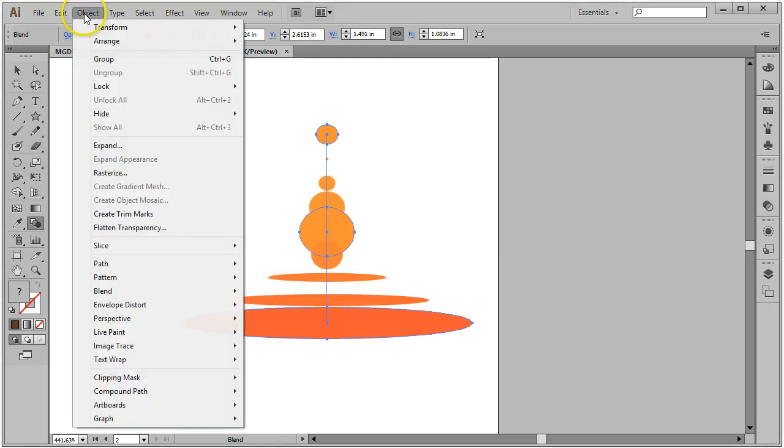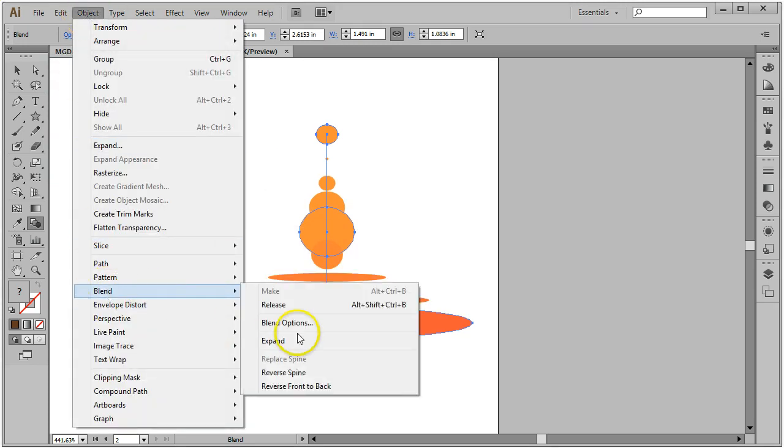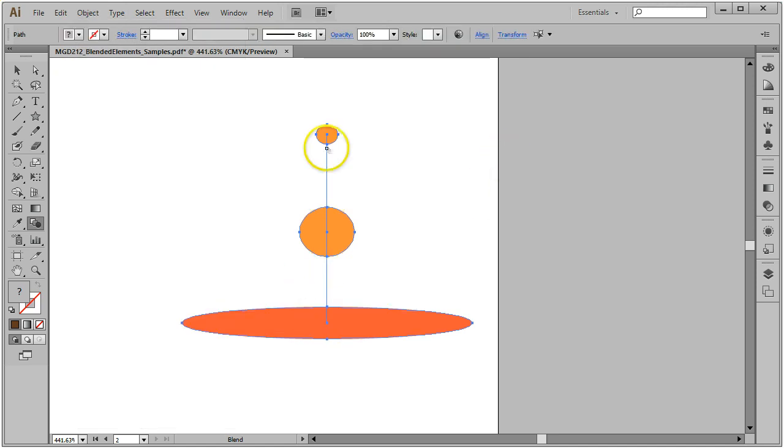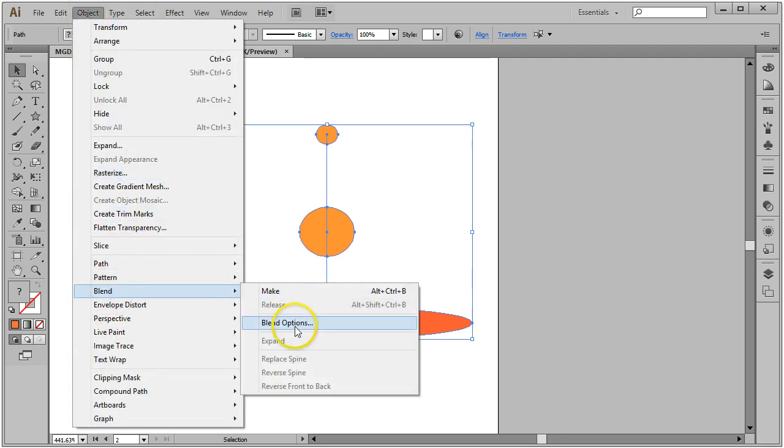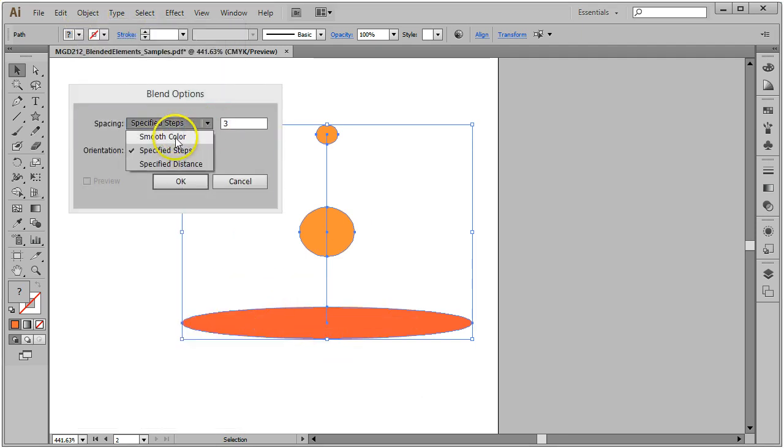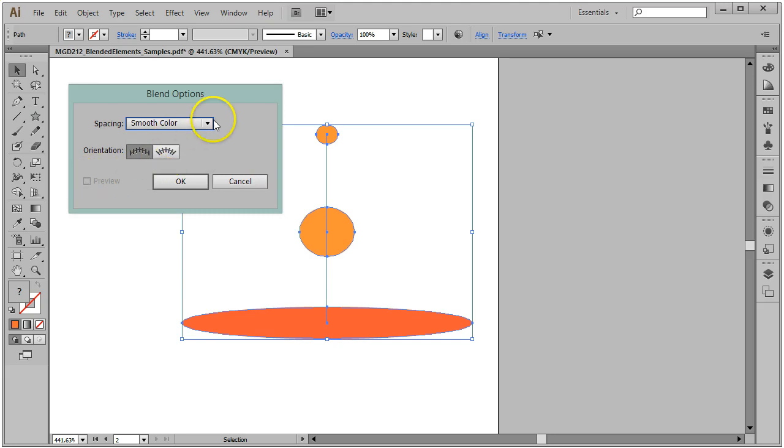So we're going to go ahead and go Object, Blend, Release, and we'll choose these elements, all three of them. Object, Blend, Blend Options. Now if it doesn't like smooth color, as in this case it doesn't, we can specify the number of steps or the distance. Let's move the number of steps way up.